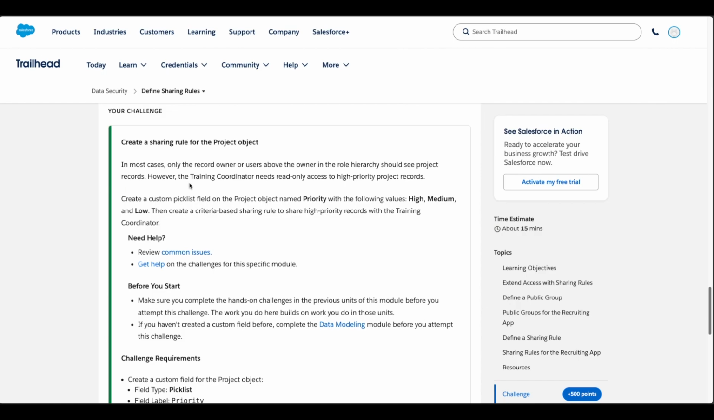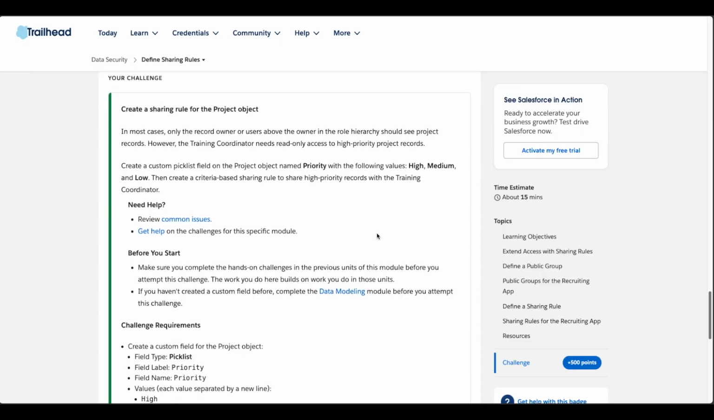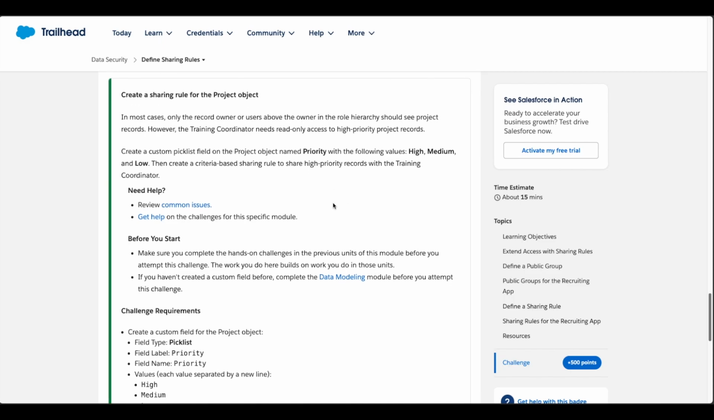So in this challenge the objective is to create a custom pick list in the object called project. We'll be defining the pick list values as high, medium and low, and whenever the priority of the project is high, that needs to be shared with the training coordinator using the sharing rule. To do that, you must have completed the previous unit where we created the role training coordinator. So make sure you completed the previous unit challenge. Let's jump into our Trailhead playground.